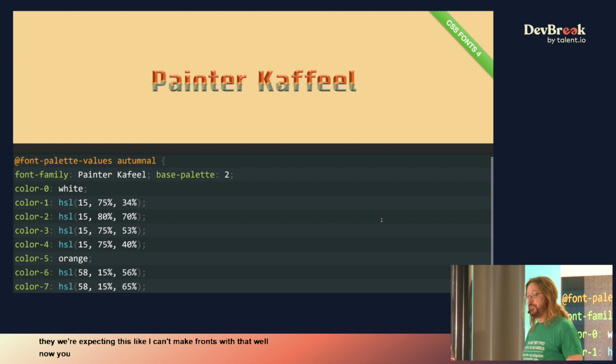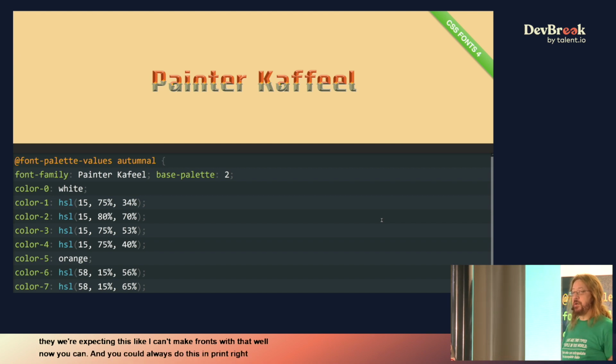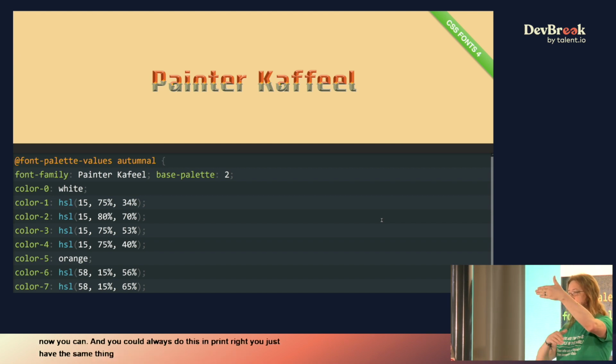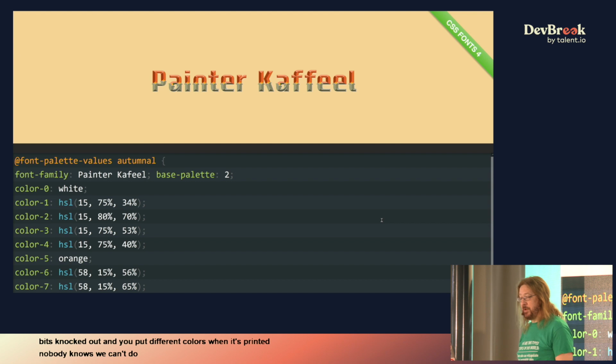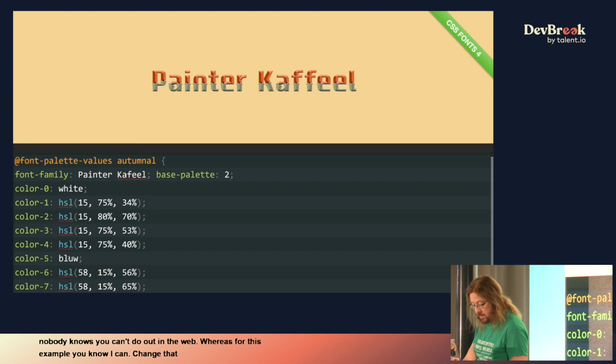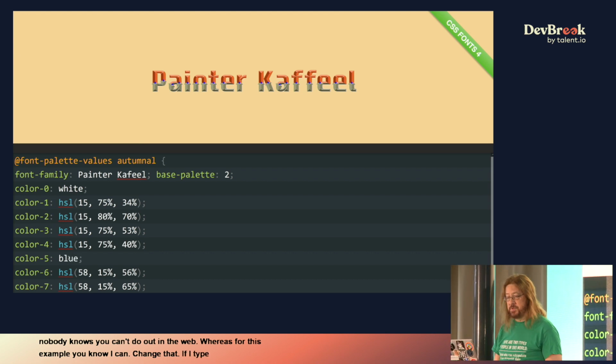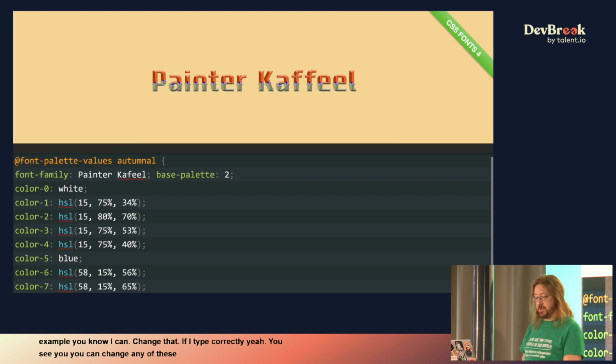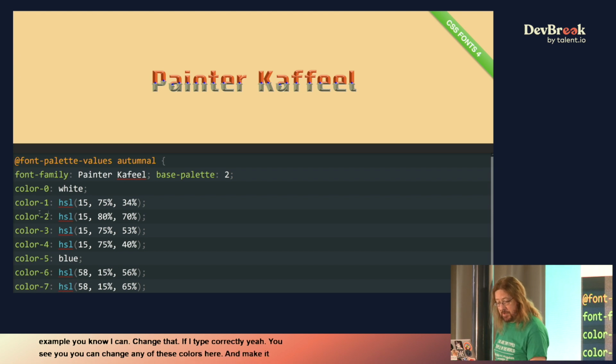Well, now you can. And you could always do this in print, right? You just have the same font multiple times with different bits knocked out, and you put different colors. And when it's printed, nobody knows, but you can't do that on the web. Whereas for this example, I can change that. If I type correctly, yeah, you see, you can change any of these colors here and make it something different.